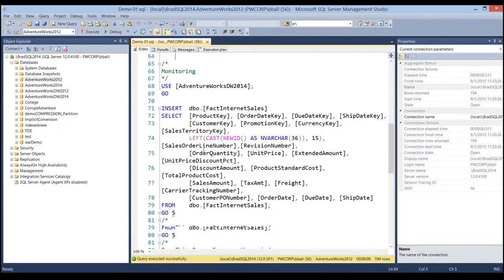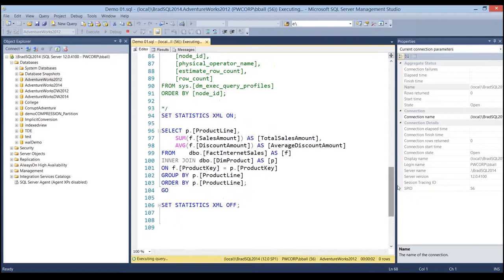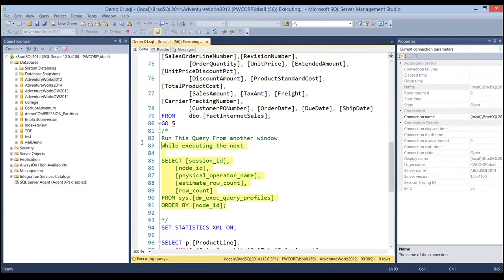So we got another couple really interesting things. What I'm going to do is run this about five times. I'm going to turn off my actual plan. I'm going to add some more data into my Fact Internet sales table, and in 2016, you're probably aware at this point in time that we received the ability to actually see a query as it's compiling. Part of the precursor to that we actually have in 2014 is this really nice new DMV called sys.dm_exec_query_profiles.